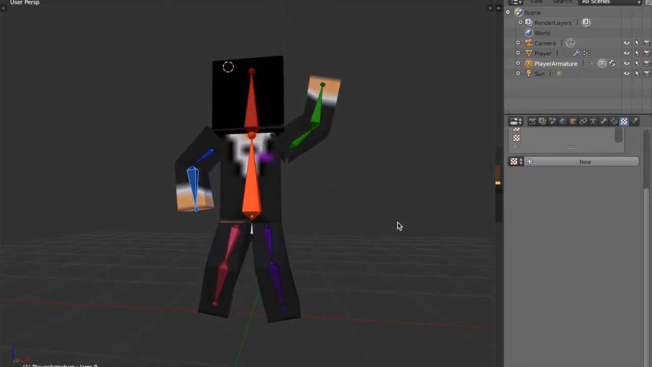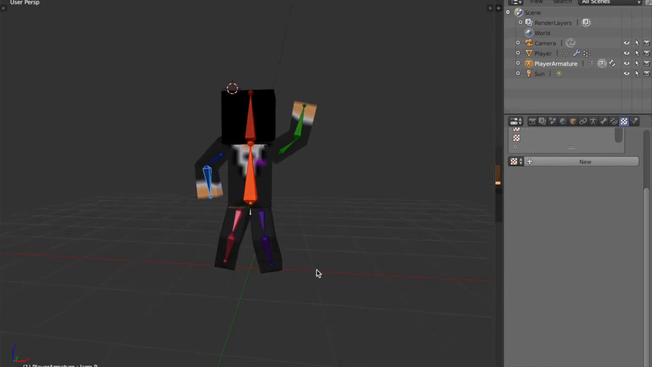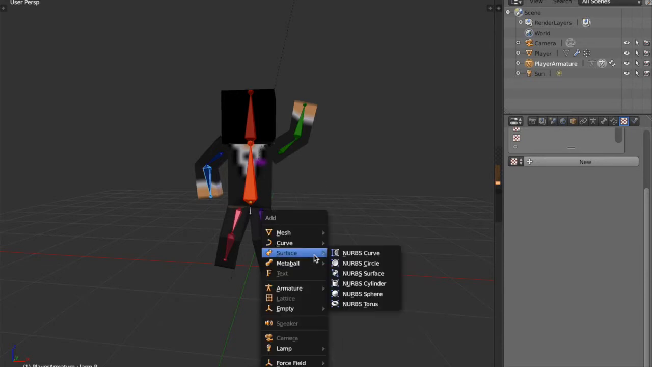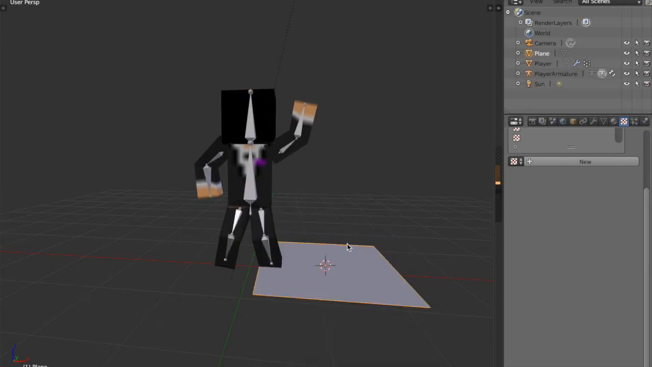So now, to add colorful ground and things, you have to add planes. First, do Shift A, which will bring up this. It's add, and then you go to mesh, plane. The plane's going to be on the ground, and then you do G to move it around.